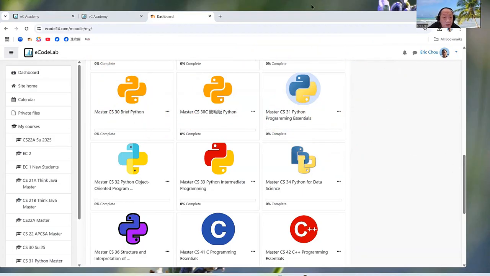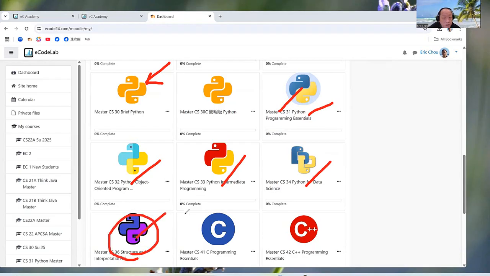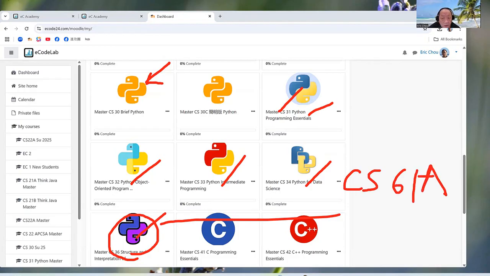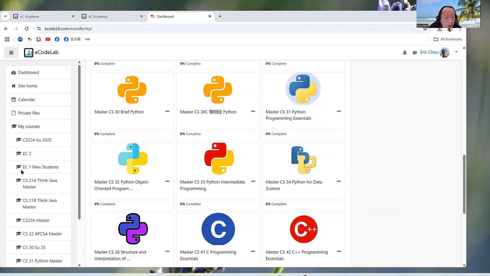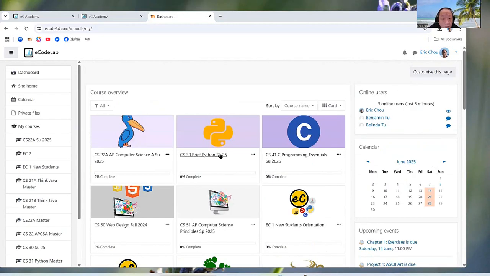So brief Python, you see, has the yellow Python logo. And we do have 31 Python 1, 32 Python 2, 33 Python 3, 34, 36. 36 is equivalent to Berkeley CS61A, Berkeley's first course. So we have every kind of course available. Anyway, we are going to work on this Python one. Click this one and you go in.